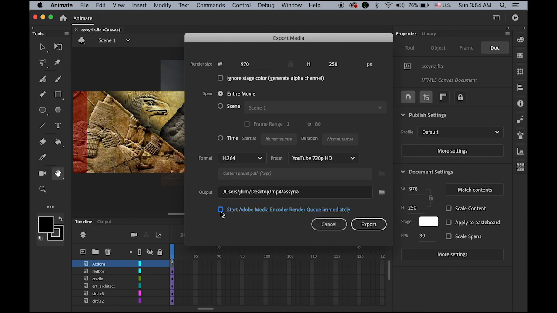And then this bottom checkbox: if you uncheck it, then once you click on Export, your computer will open the Media Encoder. If you check this, it will export your file as MP4 directly into your folder. So let me click on this Export.